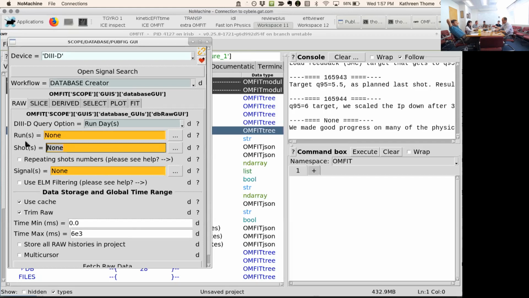So first I'm going to start off by just looking at one shot, and then we'll move on to a whole run day later. We're going to look at the same shot we were doing in Pubfig. We got to green, so that means that we had it set up correctly. Now we're going to look at some traces similar to what we were looking at before. Instead, we're going to look at ECH and the beam power.